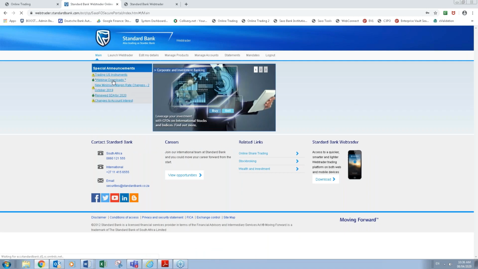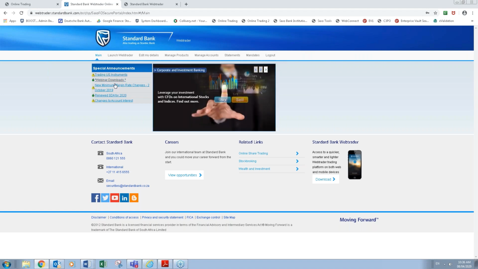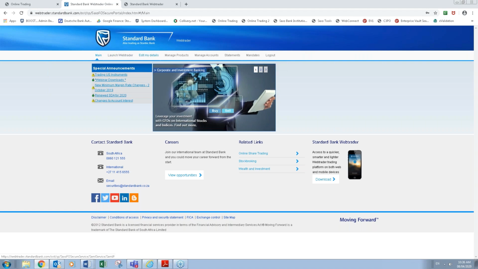Once you sign in, it's vitally important to notice that you're taken to a page that says special announcements. Special announcements is where Webtrader, just like Online Share Trading, provides you as a user all the information regarding the platform, such as trading US instruments, webinar downloads, and so on. Launch Webtrader, I'm not going to click on that just yet. It's how we're going to take you into the trading platform.